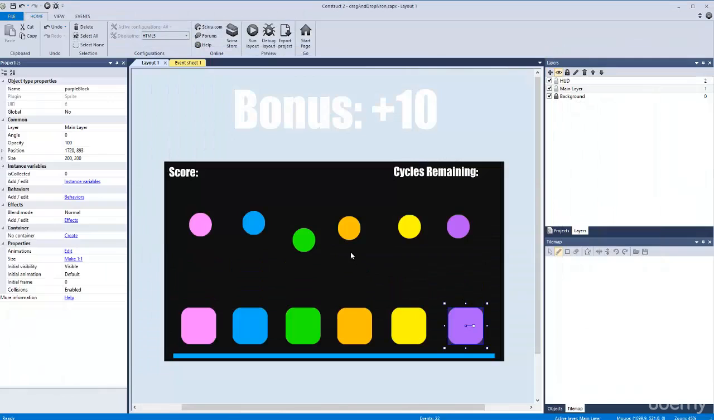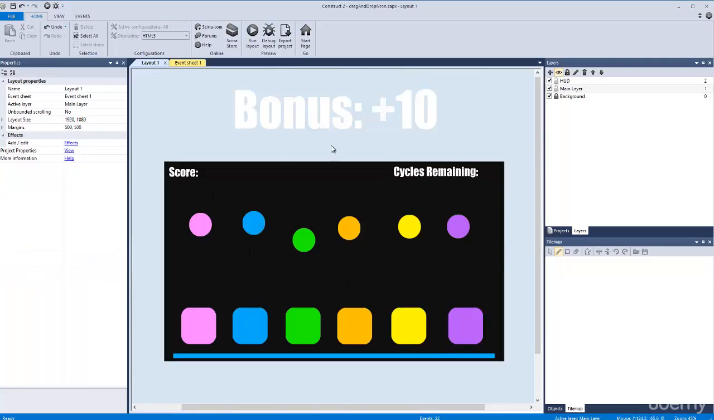Okay, so here we go. We see we have these here, and they actually look quite neat.